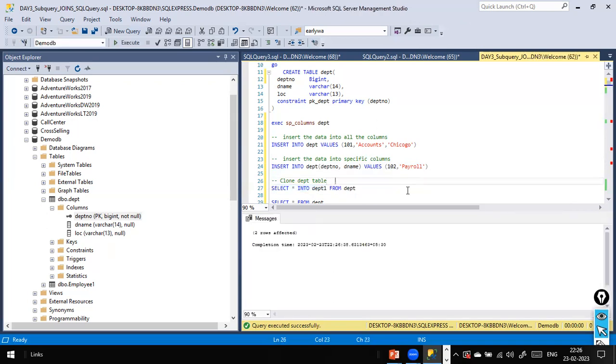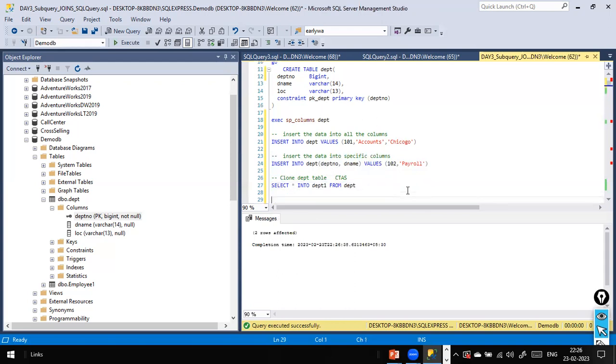Yes. So in other RDBMS, they call it a CTAS, create table as. This is the reserved word they use. Create table as the table name, select star. They will be using it. But in the case of SQL Server, this is a completely different approach. So what I did, I selected all the values from the department table and then loaded them into depart one.